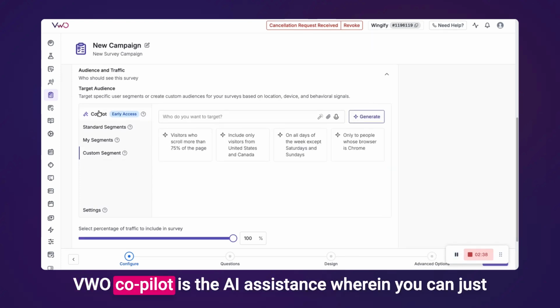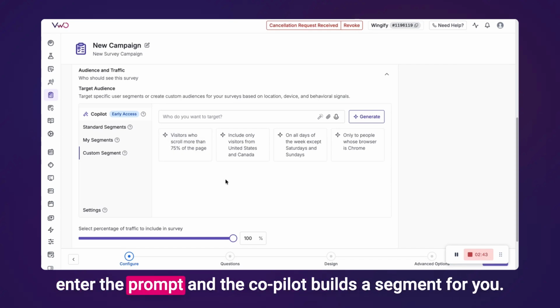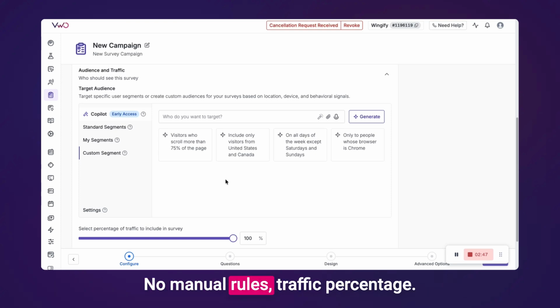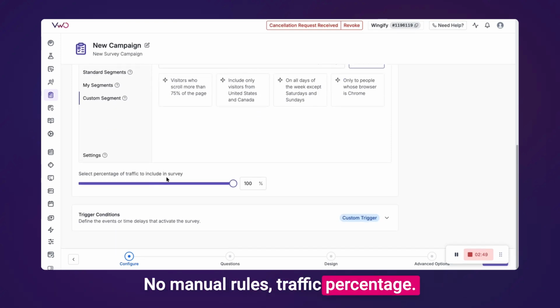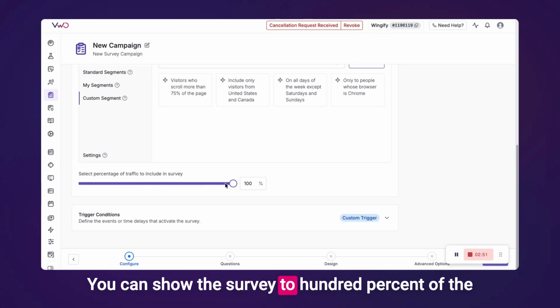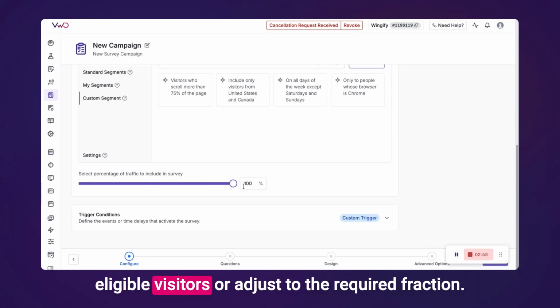VWO Copilot is the AI assistant wherein you can just enter the prompt and the Copilot builds a segment for you. No manual rules. Traffic percentage. You can show the survey to 100% of the eligible visitors or adjust it to the required fraction.